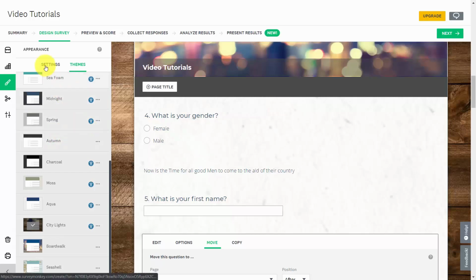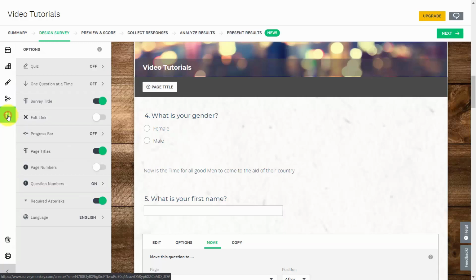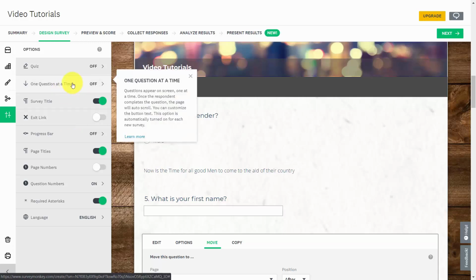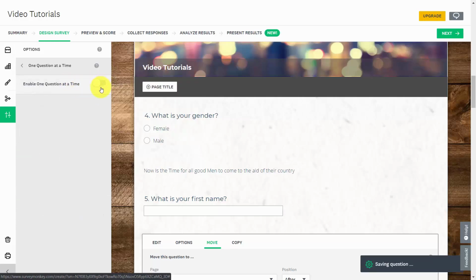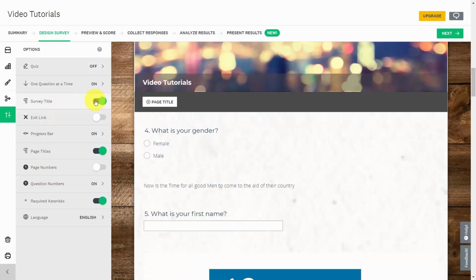Welcome back. In addition to the question bank, the builder, the designer, and the logic area, you also have what are called survey options. I'm going to click on that link, and you can basically add in some elements to your survey to give the entire survey a different feel. So for example, you can make sure that your survey only shows one question at a time if you enable that element.